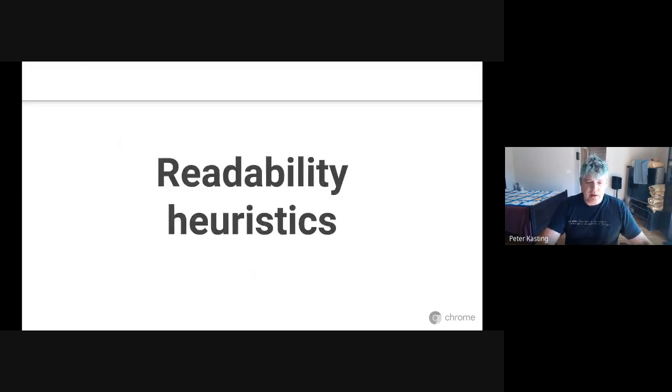All right, let's move on to the most exciting part, the part where Peter opines. Readability heuristics. So this is where I'm going to say everything in these talks is my opinion, but this part is especially my opinion. This is not Google style. This is not Chromium style. This is Peter Kasting says that he likes X. You should take it with salt appropriate to a statement like that.